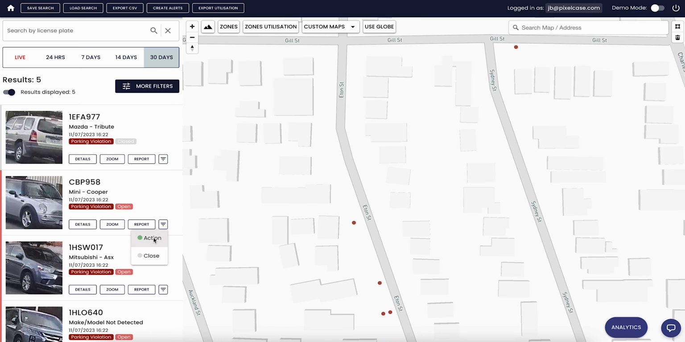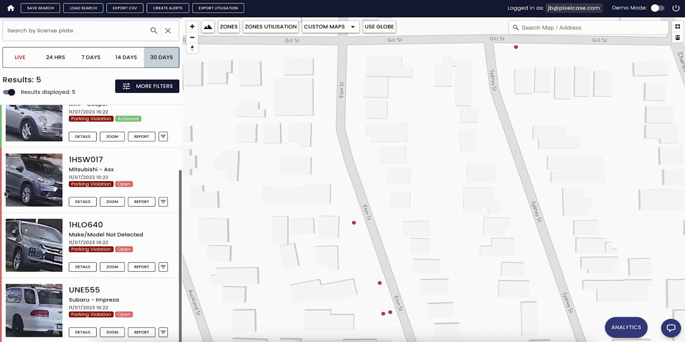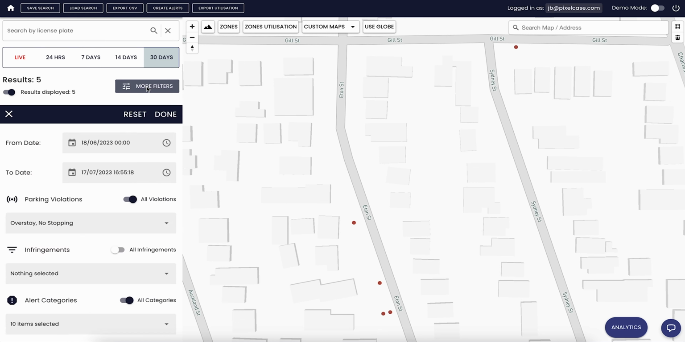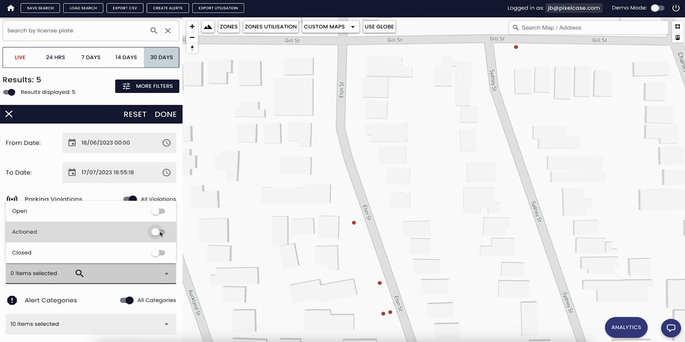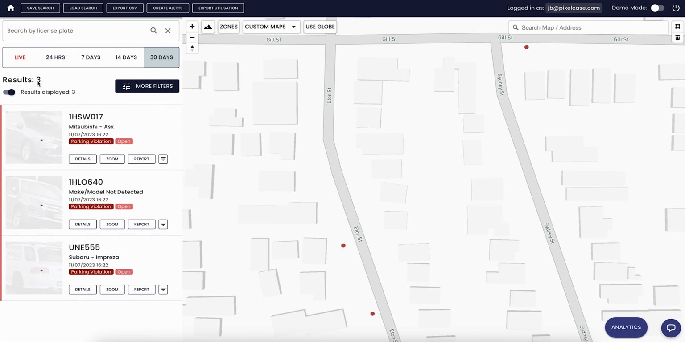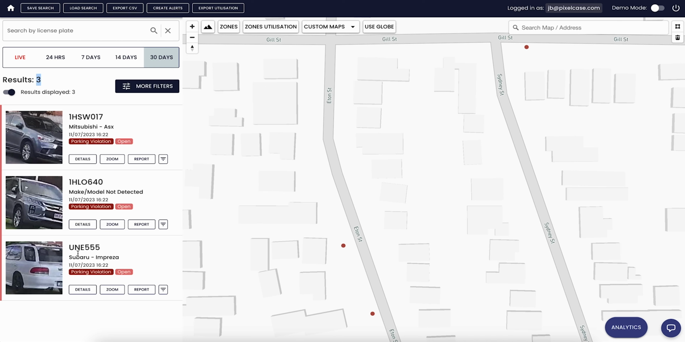Let's action this one. Actioning will also send to a third-party compliance tools if you have them connected via the API. If you don't have a third-party tool, then you can simply manually tag them so you can filter them at another time. In the More Filters section, you can choose which category you want to filter by. Let's go Open. And you can see 3 open vehicles here ready for actioning.